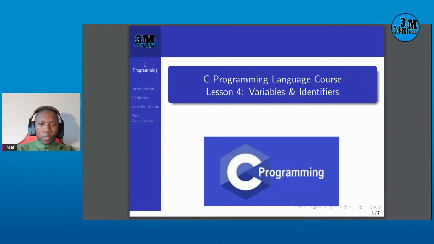So today we're gonna talk about variables. This is our first lesson, our first C programming lesson. And we hope that at the end of this course you'll be able to be really good C programmers, and the most important thing is thinking logically.